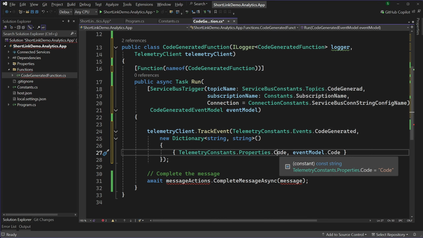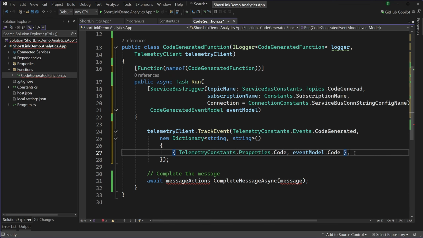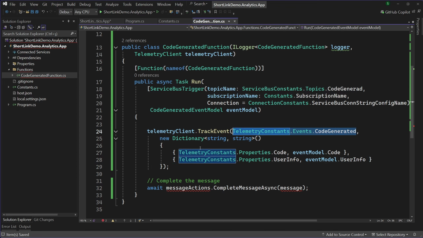If you remember, if we go to that properties, we had some additional data like, I don't know, user data, link ID, IP address or something. So I may be able to add something else like user info, if we have it in here. So this as well goes as an additional property to that event.